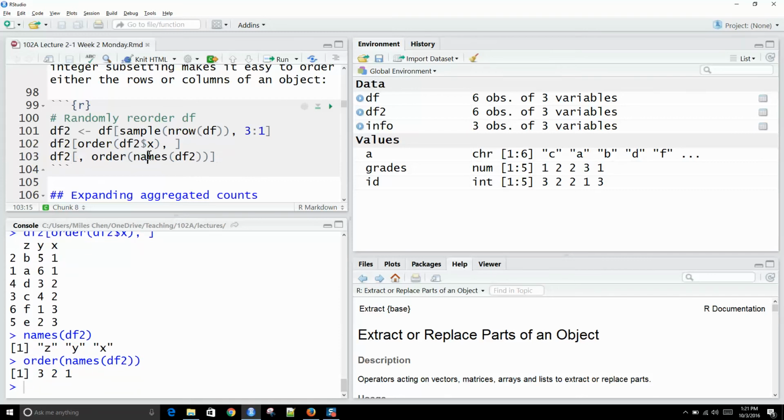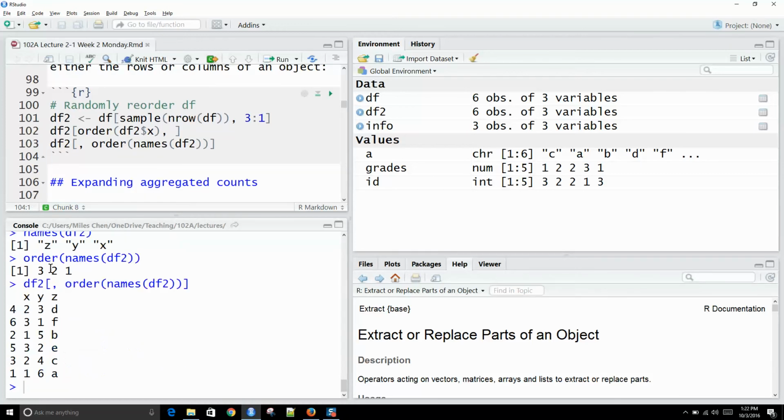Okay, then what this will do, so DF2 is still the messed up ordering, right? But at least now if I use this, then it will put the columns back in order from X, Y, Z.